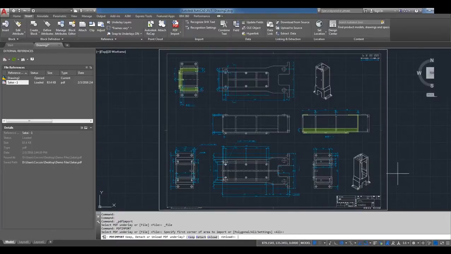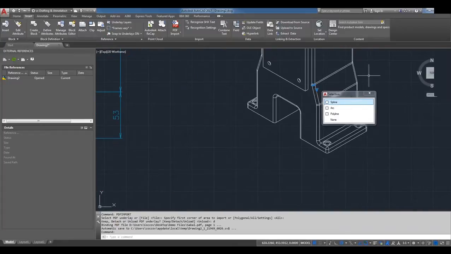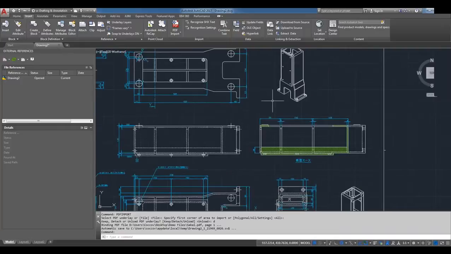I'm then prompted, do I want to detach or unload the PDF? I'm going to say, look, I don't need it anymore after that, and I'll just type D for detach. And now it has converted this PDF, including our little title block here, and we have line work available here. And we can modify all of this. Depending on what the objects are, it's going to bring it in as single line work, or excuse me, polyline work.